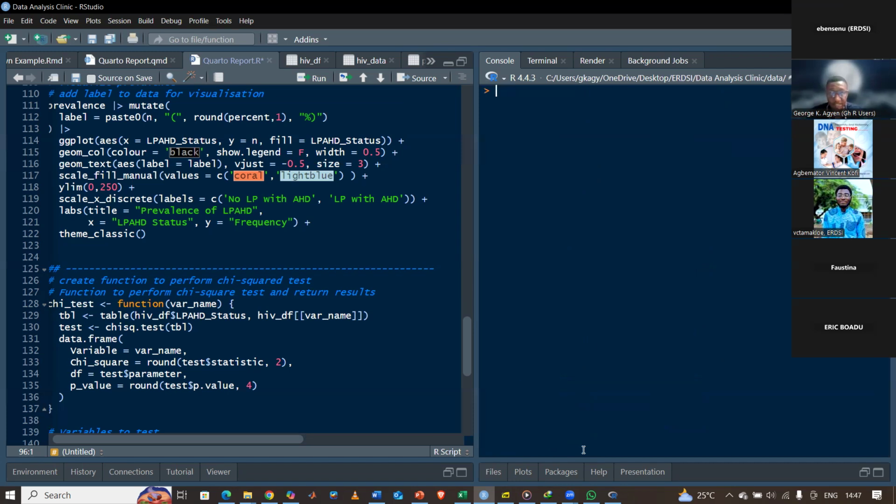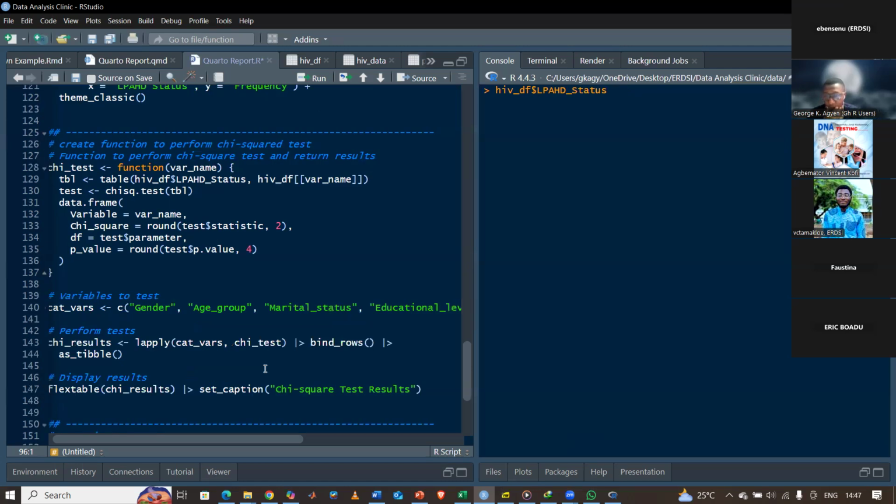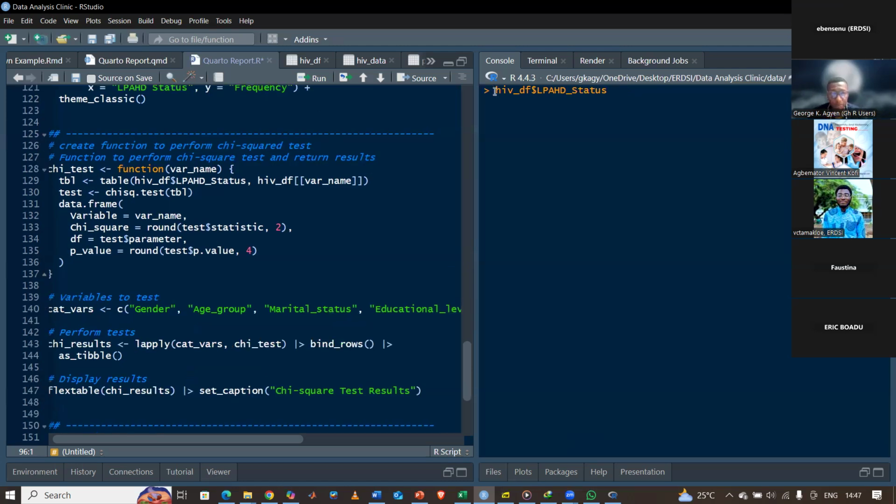So the variable we are interested in is this LPAHD status. The data is HIV-DF dollar, this LPAHD status. So this variable is what we are interested in. I want to compare it to, let's say, the HIV variable.